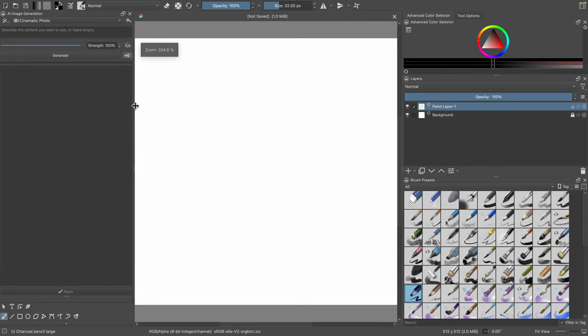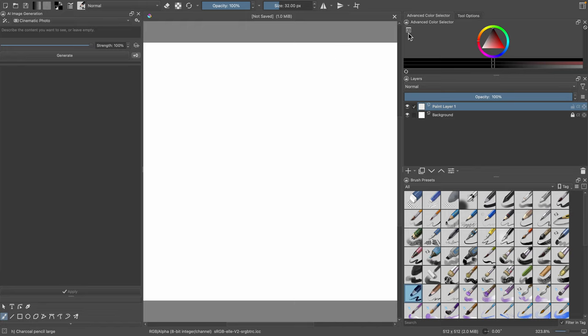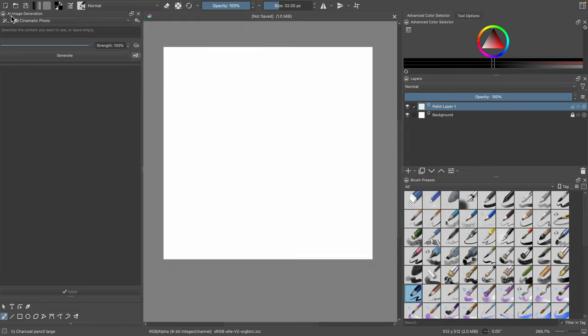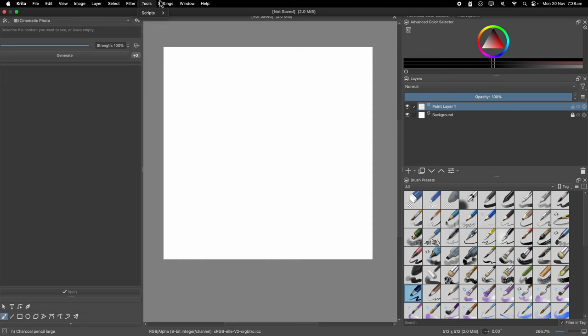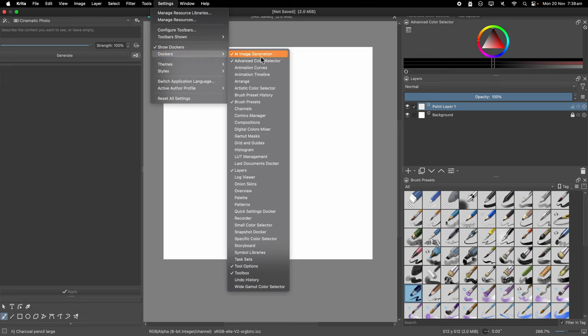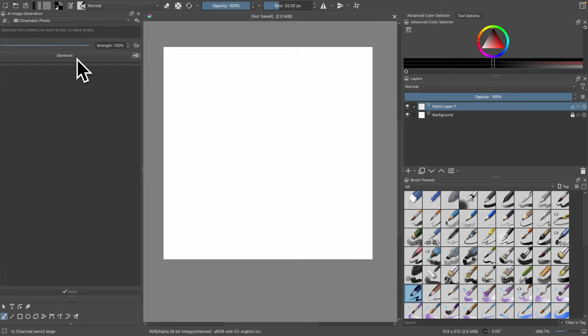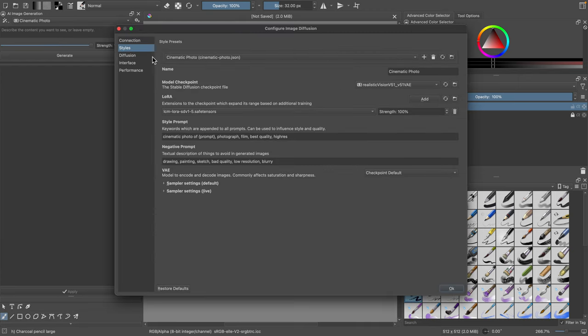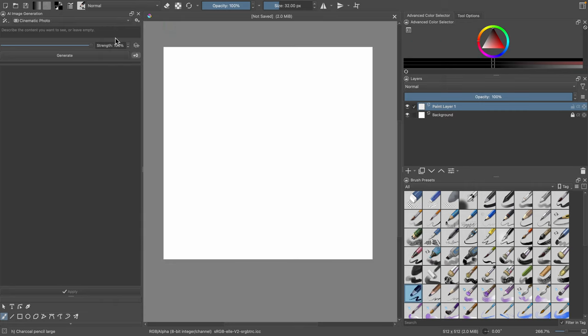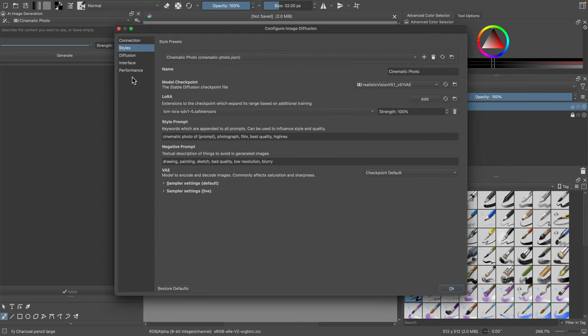The layout that we have here is not the original default layout. You might notice I have this AI image generation docker. This appears after you install the plugins, and before you actually have this, you need to install a lot of things, around 10 gigabytes or more. You will see I just click on this tools control panel of AI image generation, and there are a lot of options, like additional JSON presets. This is actually really cool.